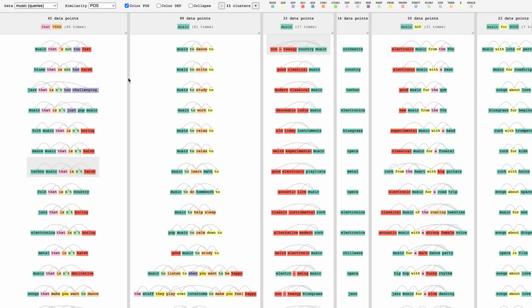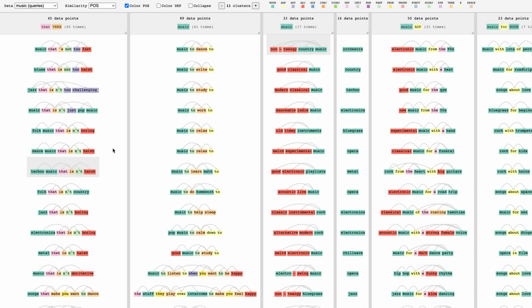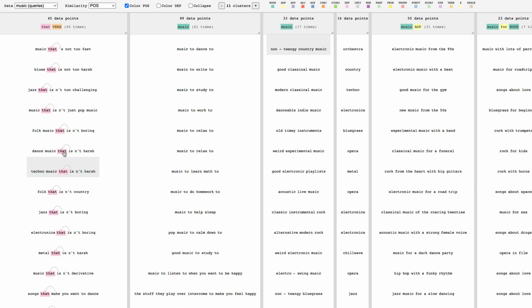The syntax tree is shown in gray to more easily see syntactic structure. As I accidentally demonstrated a moment ago, hovering over a single token will highlight other tokens with the same syntactic similarity. So, for example, these are adverbs that modify adjectives: too fast, too harsh, isn't too, etc. So you can also see groups of patterns that might tie a bunch of data points together.